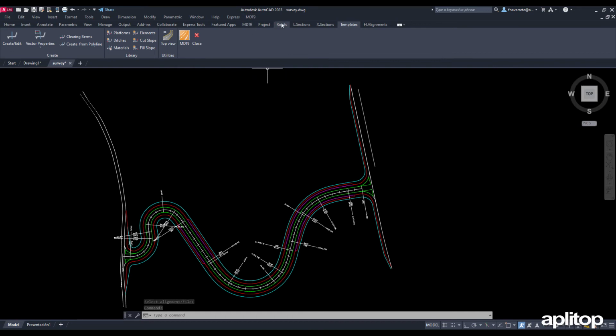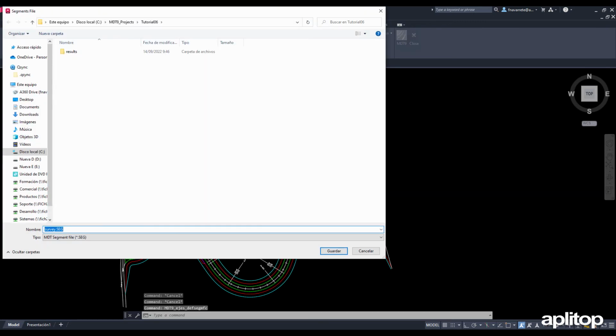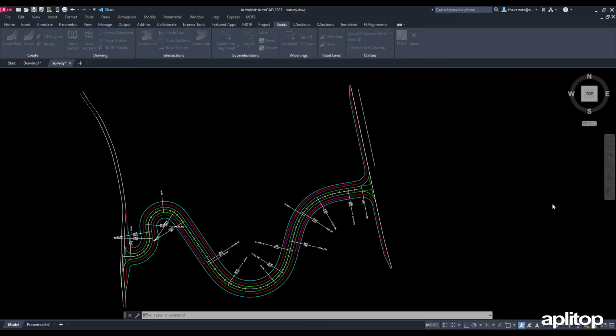Finally, let's create the segment of the road. To do this, we execute the define segment command and successively import the files of its elements, located in the project folder.